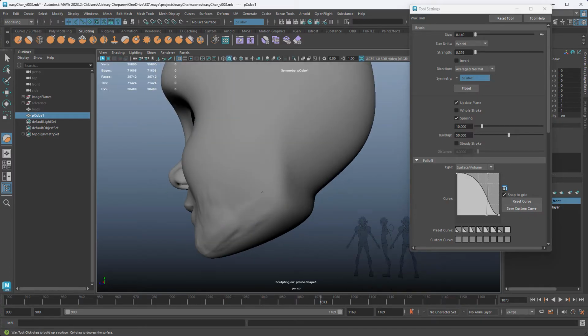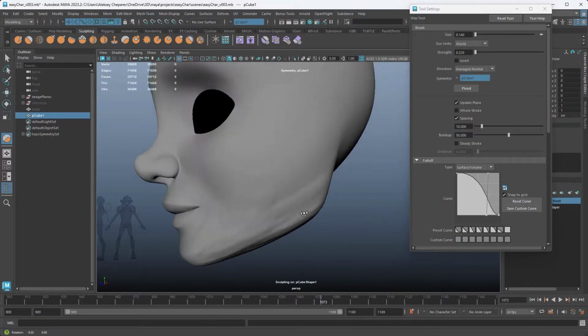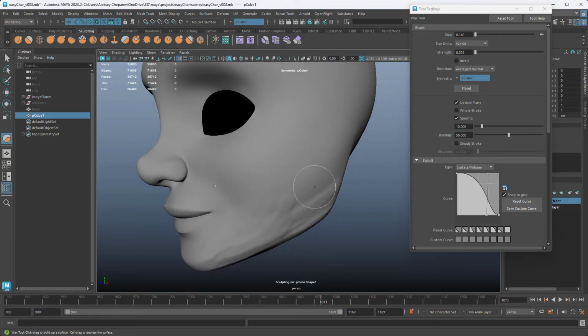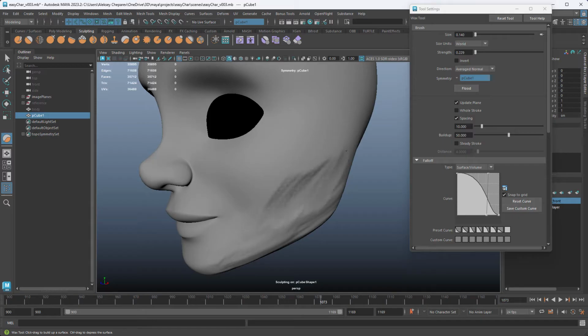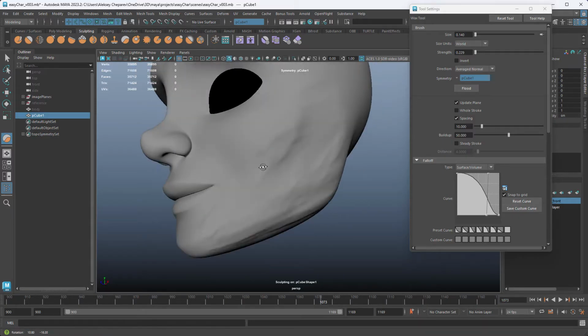You can be very rough with how you do this, and all I'm doing is just building up surface and removing where I don't need it. So if I don't want surface, like his cheeks are really puffy, I'm just going to hold control and remove geometry from here.